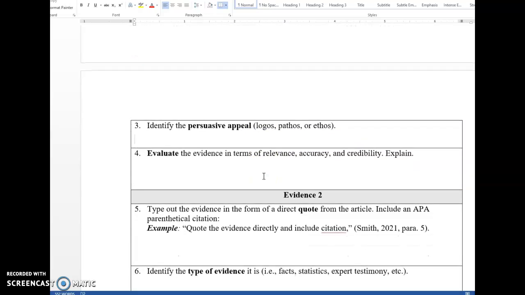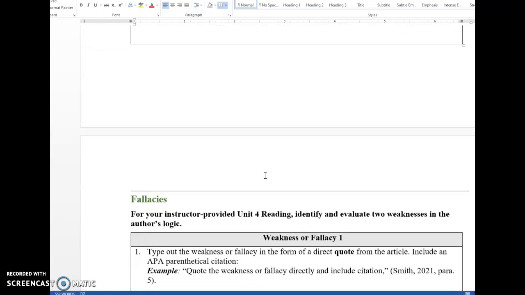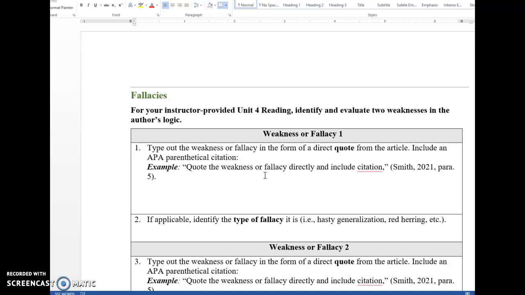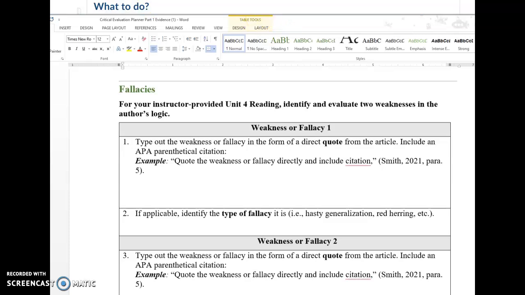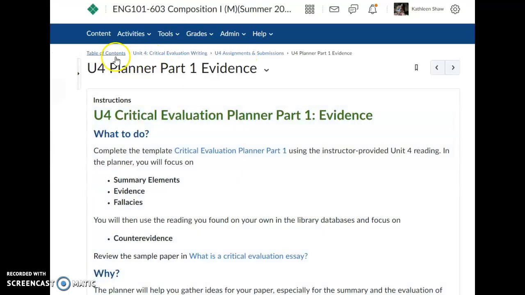This is a lot like what we've done already in planners before and worksheets before. For the fallacies section, I have included a link to the fallacies article that is in the announcements. For this, you're going to be looking for logical fallacies. You're going to be looking for moments in the article that don't quite make logical sense. So you can see that it wants you to pull out a couple different fallacies, and then it asks for the type of fallacy.